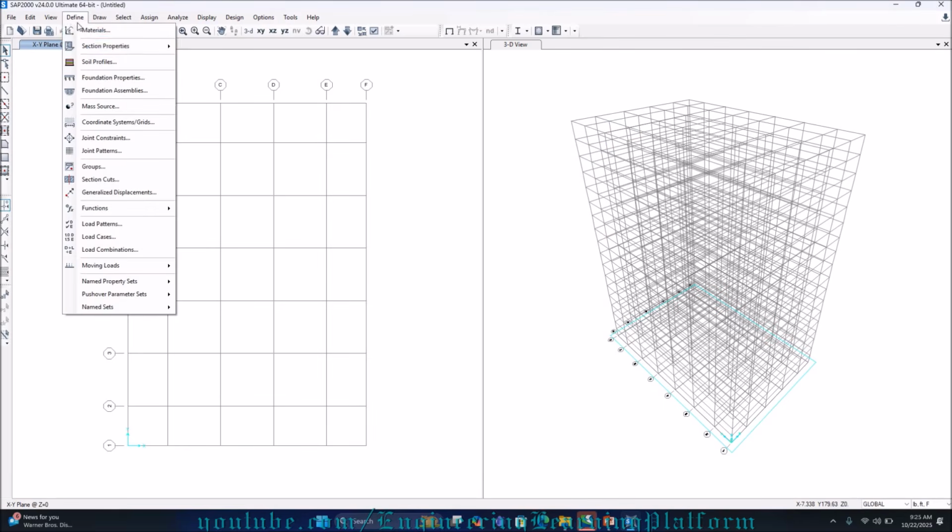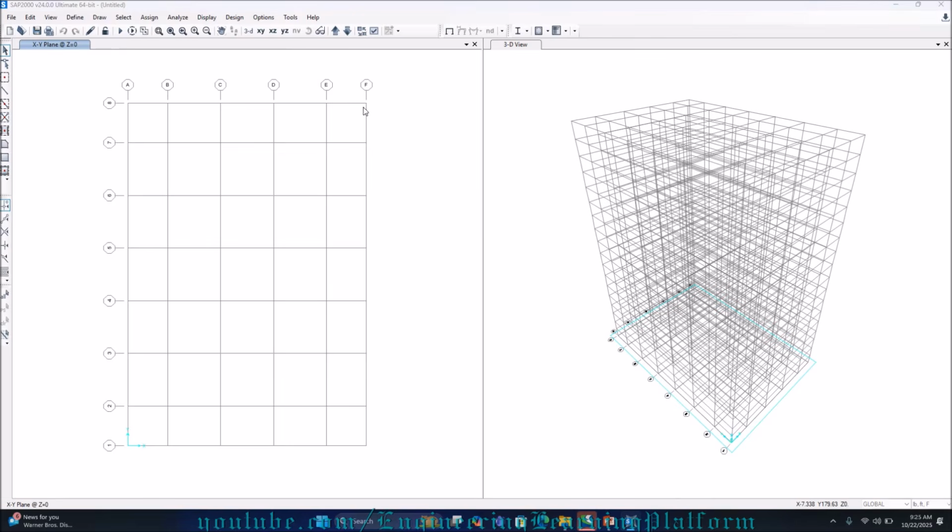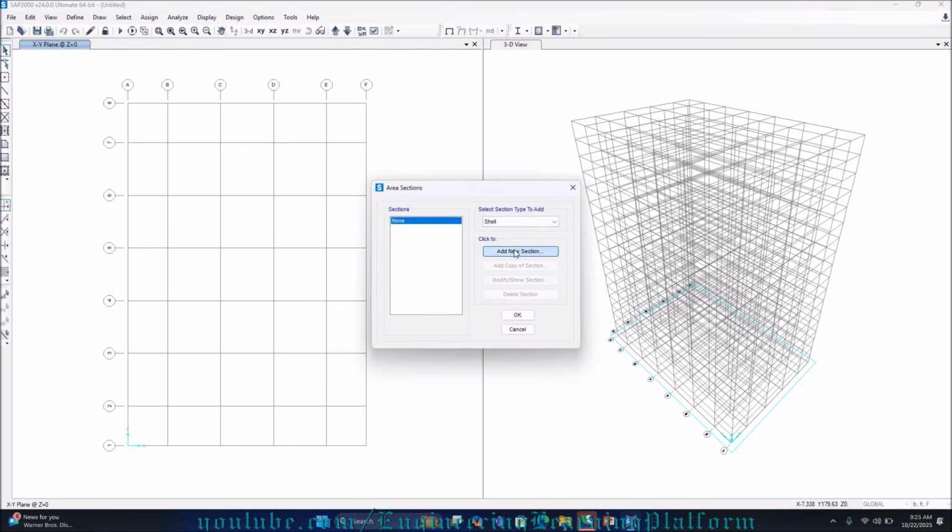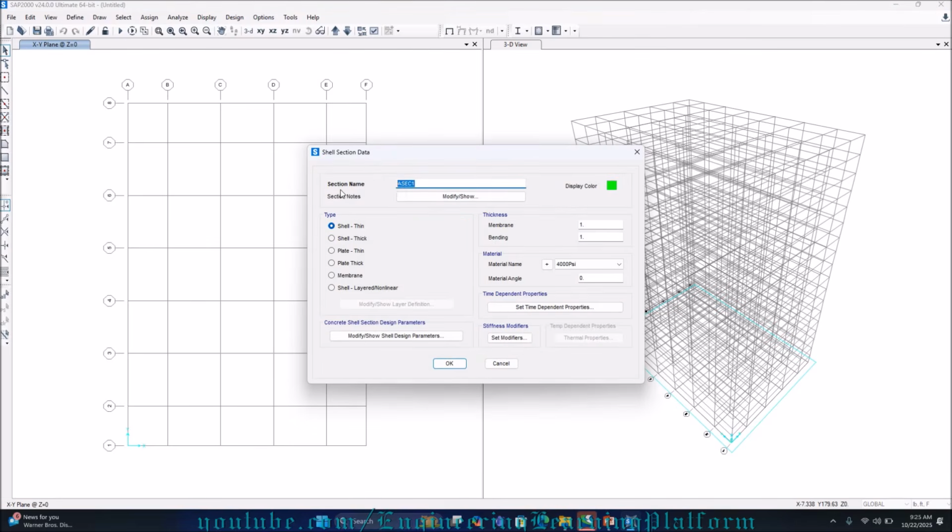Now we will define our slab section, the area section. First we will define our slab. Our slab is 7 inches, shell thin. In feet, 7 inches equals 0.583 for membrane.